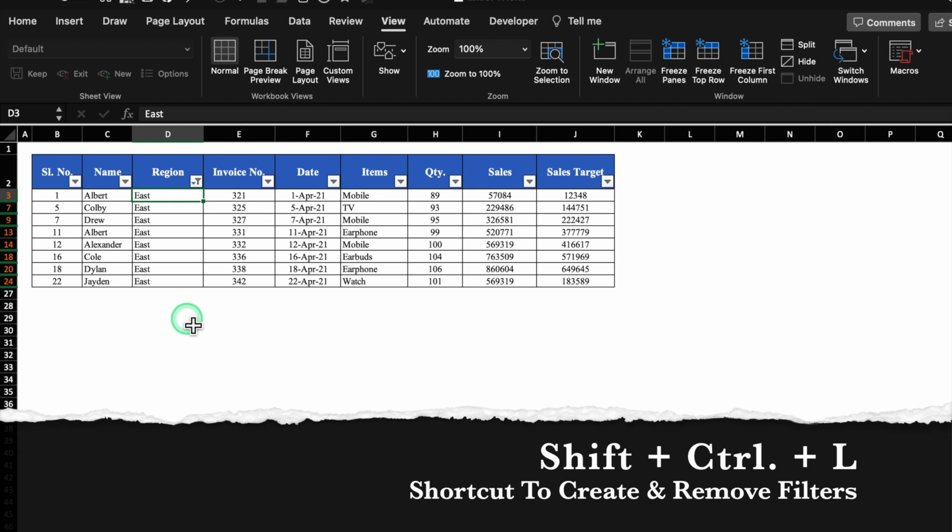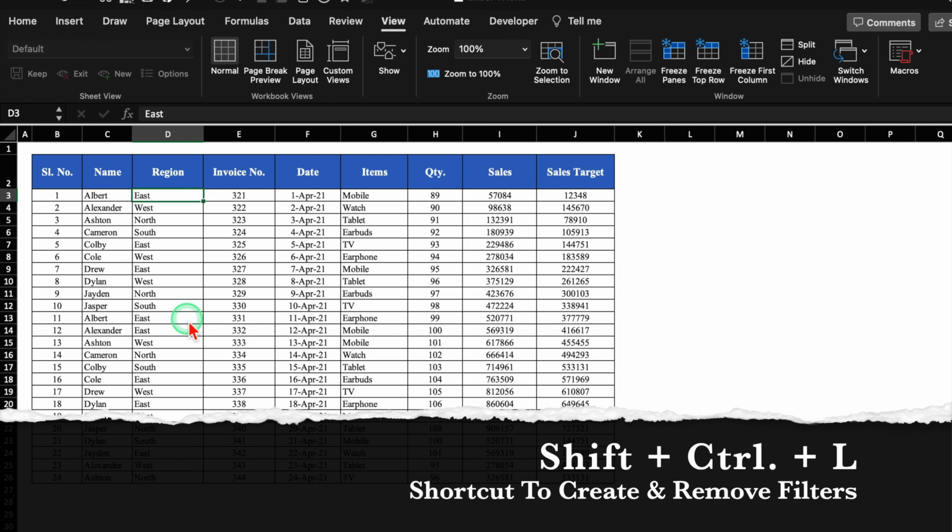In case you want to remove these filters, just press Shift, Ctrl and L and all the filters will be vanished. So the shortcut to remove or insert filters is Shift, Ctrl, L.